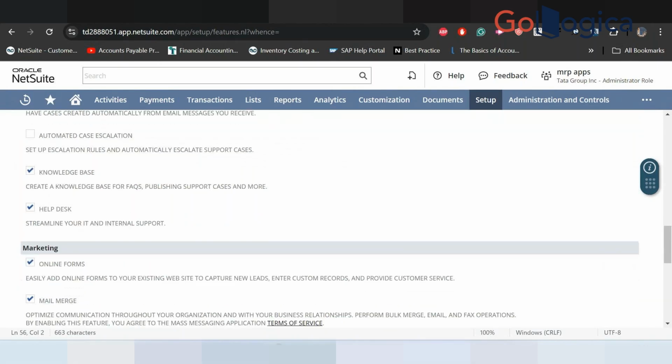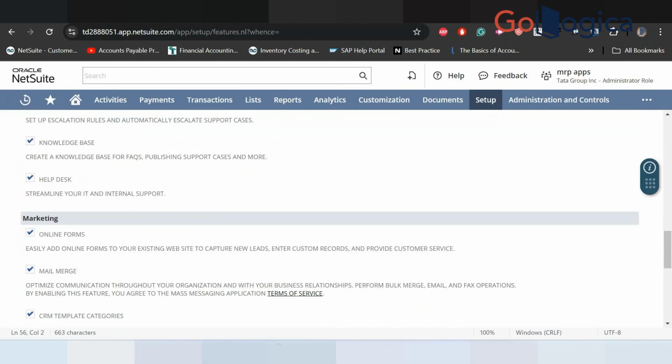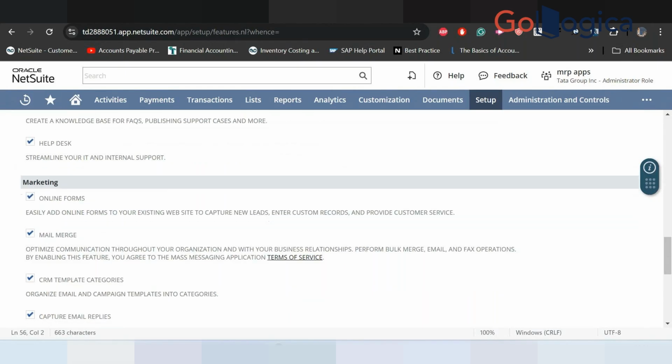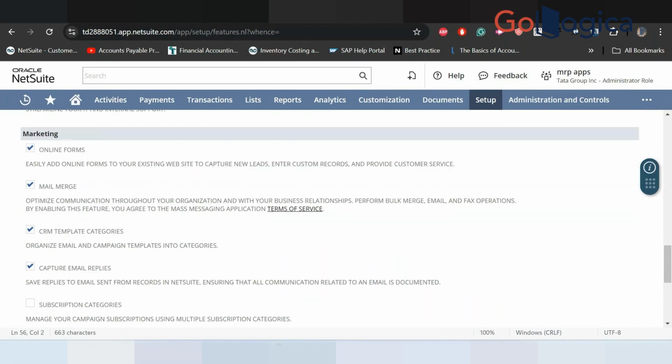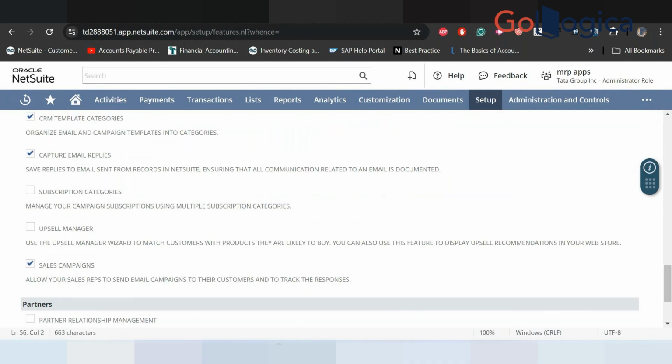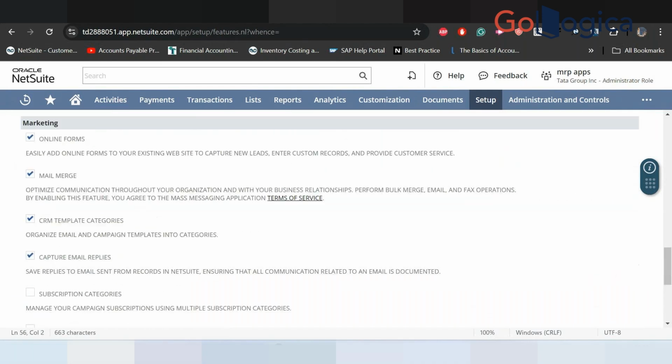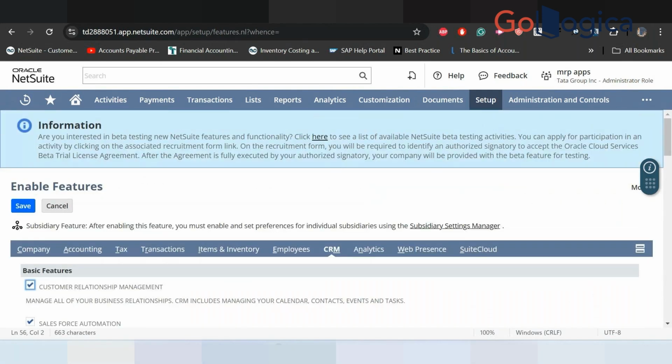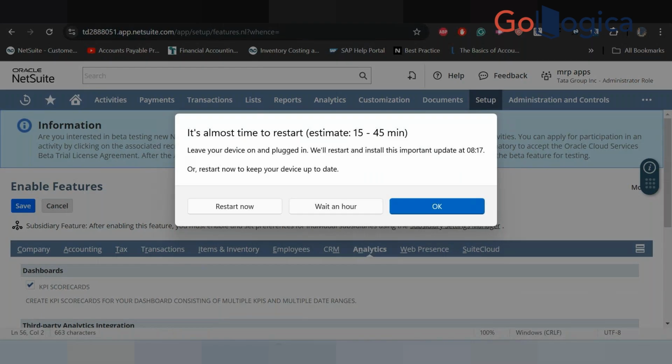Next, online marketing. Online forms like these are mainly used for marketing purposes: online forms, mail merge, CRM templates, categories, capturing emails, everything. So that's the CRM part. Analytics is just the analytics part.